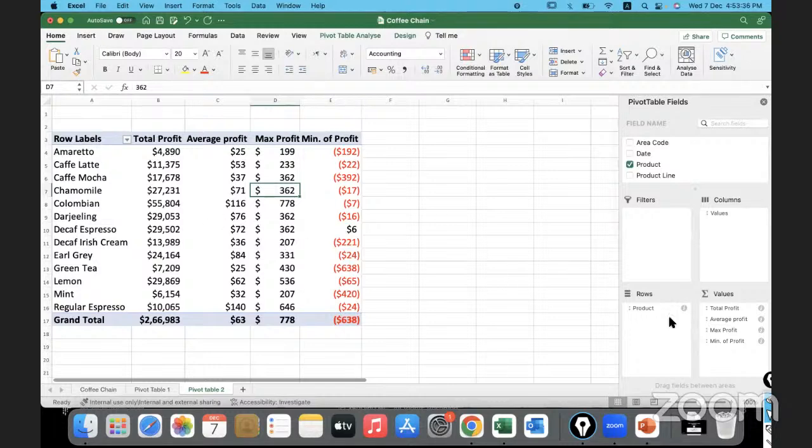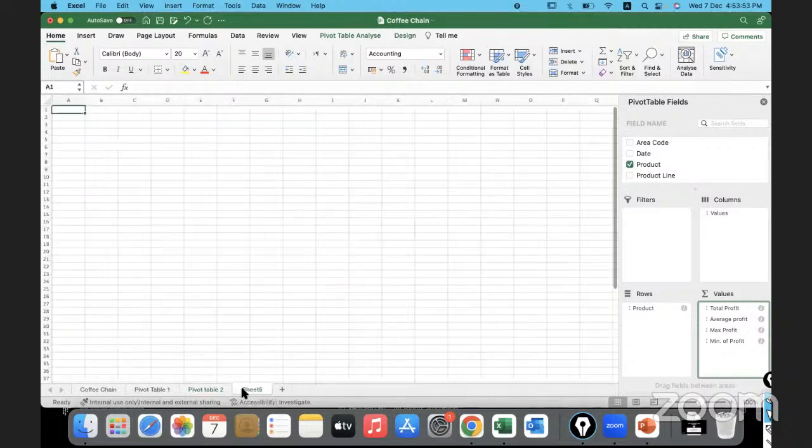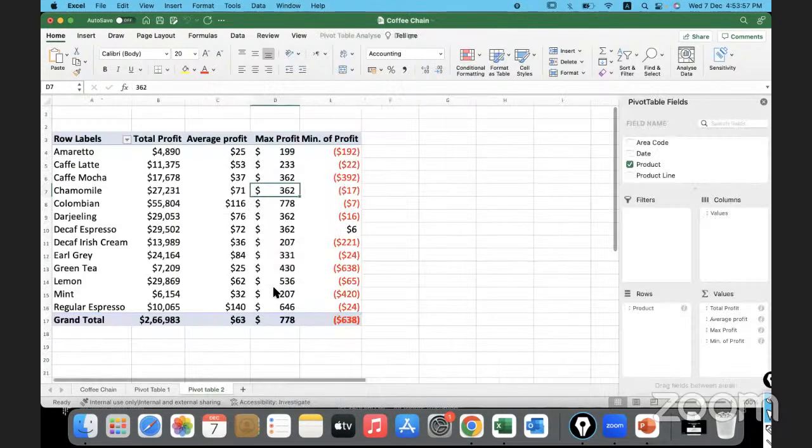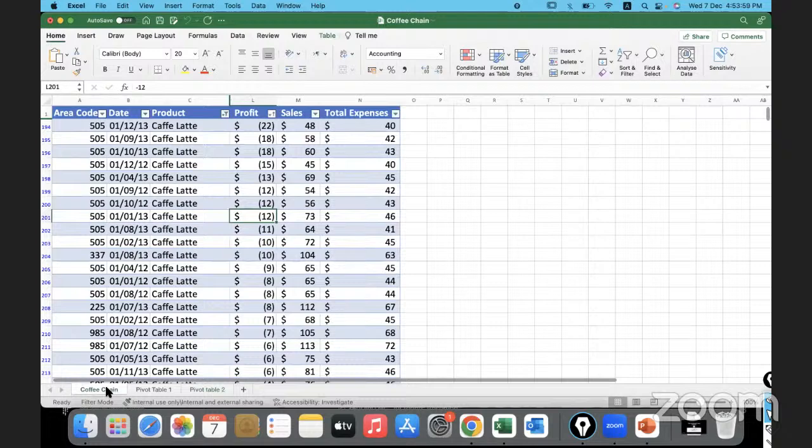We can even have multiple copies of that field, and each field you can present it with a different aggregation, with a different way in which you would want to summarize your data. Okay. So the last thing I would like to show you here is what happens when we are dealing with dates. Okay, that is a very interesting feature.